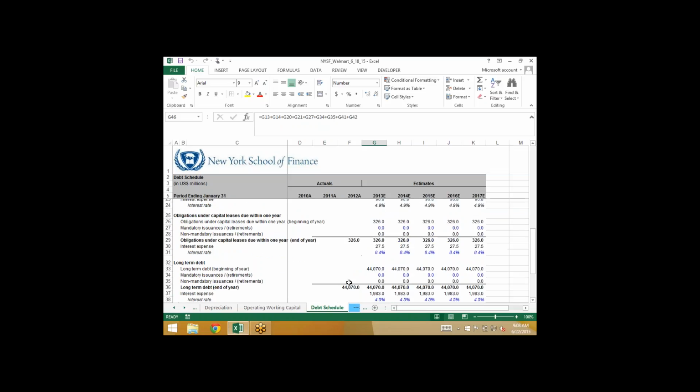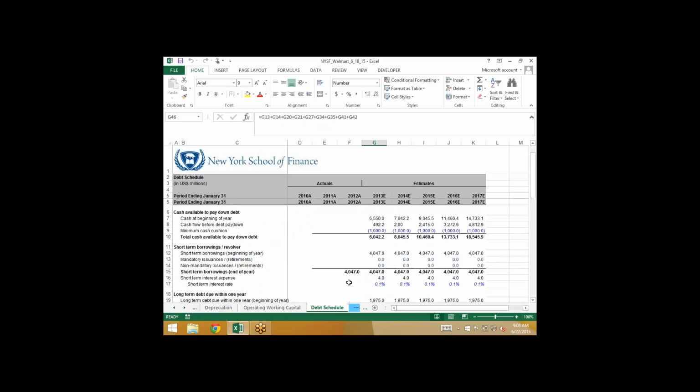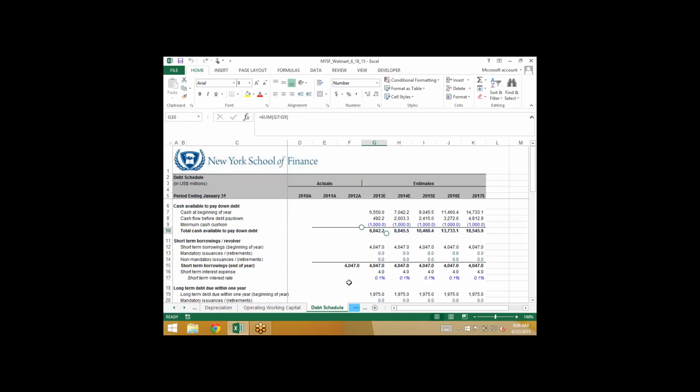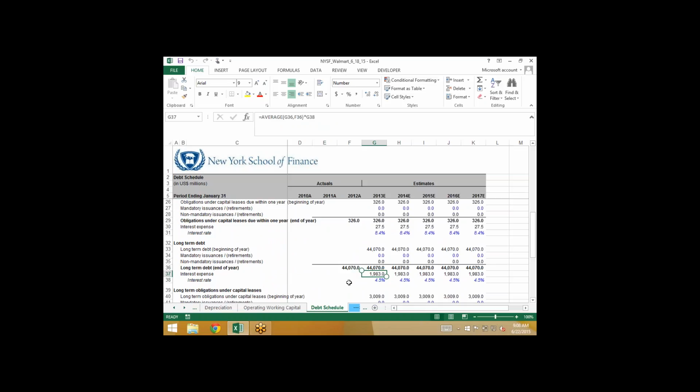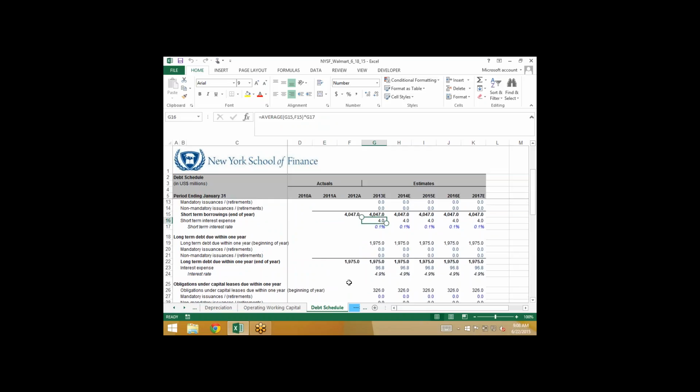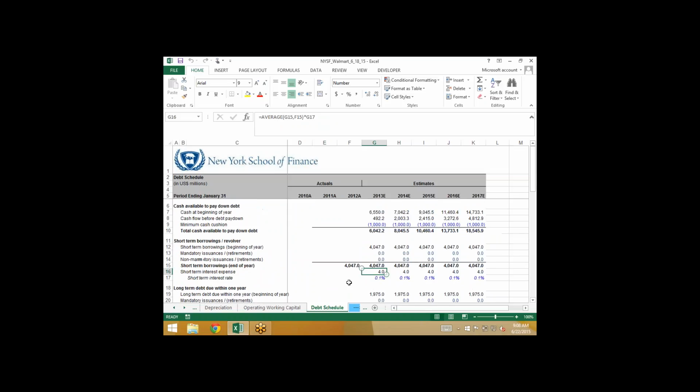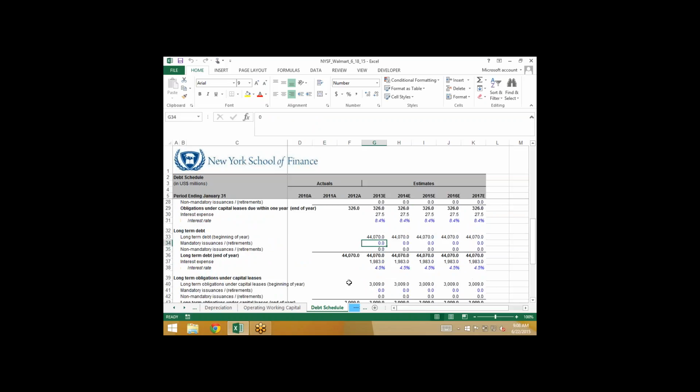Let's demonstrate that. So, okay, let's say I have 6042 in cash available to pay down debt. Is this going to work? Yes. 6042 in cash available to pay down debt. So let's say I want to pay down my long-term debt. You'd probably want to pay down your short-term debt, but what I'm trying to illustrate won't have an impact there because the interest rate is so small. I want to illustrate the impact of interest. So let's take long-term debt. If I have 6042.2 in cash, I want to pay down 6042.2 in long-term debt.